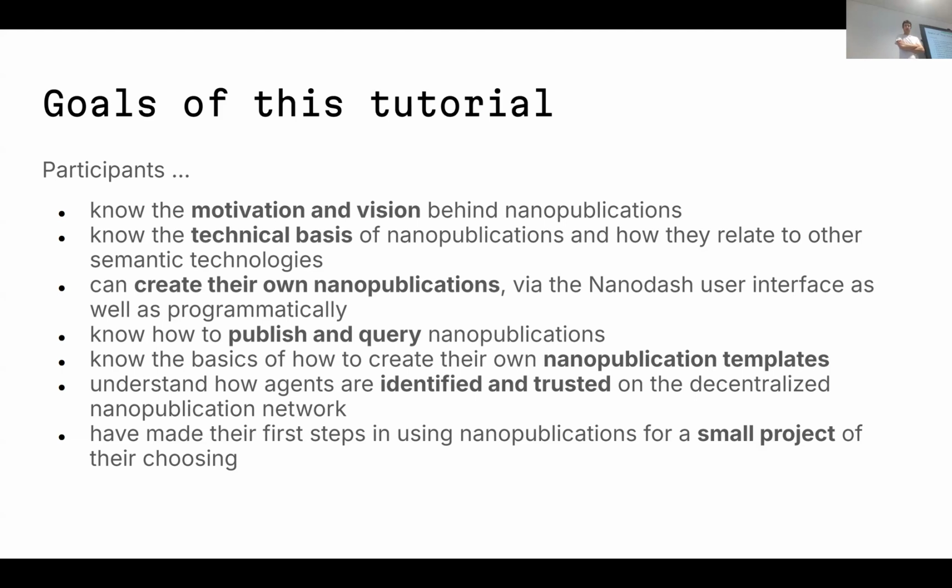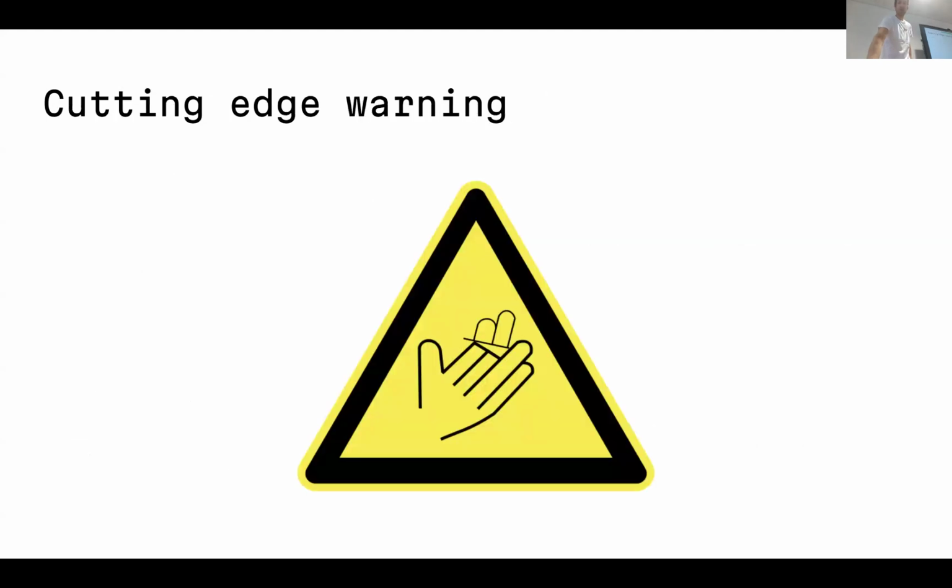The goals of this tutorial are what was also on the website when we submitted this, what we expect participants to know. So at the end of this tutorial, you're supposed to know the motivation and vision behind nanopublications, the technical basis, to create your own nanopublications, to publish and query nanopublications, to know the basics of how to create nanopublication templates, how users are identified and trusted, and you will have made first steps on a small project of your choosing. This is the little project that I was just referring to.